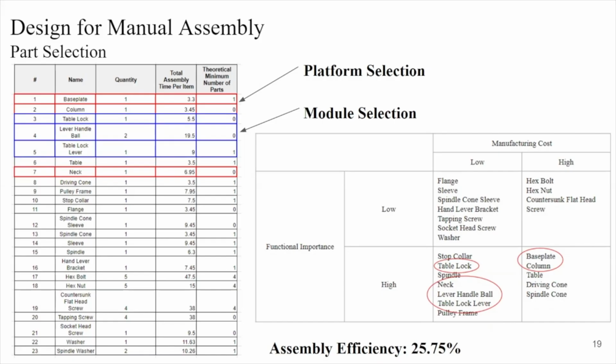We analyzed the assembly to find out which part has the biggest impact on the manual assembly time. We decided to choose the base plate and the table lock. We also selected the column, lever handle, table lock lever, and the neck because there's opportunity for part consolidation. As we can see from the quad chart, these parts are ideal for a redesign because they either have high manufacturing costs or high functional importance or even both.